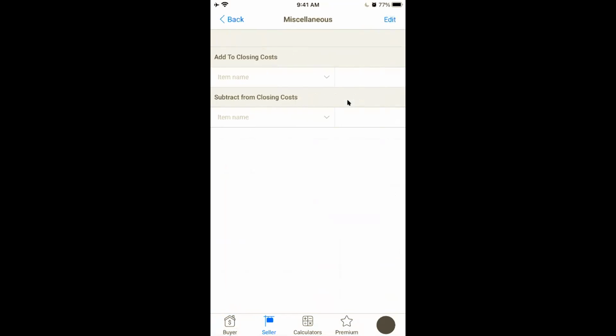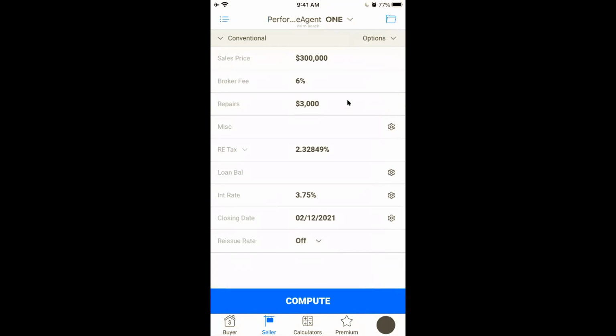Miscellaneous, we talked about it before. You can plug anything in here, same as on the buyer side. So if there's anything they want to do, maybe they want to help pay some of the buyer's closing costs. Maybe they want to pay $500 for home warranty. Maybe they want to buy me a nice bottle of scotch for Christmas. Whatever it is that they want to do, you can throw that into miscellaneous there.